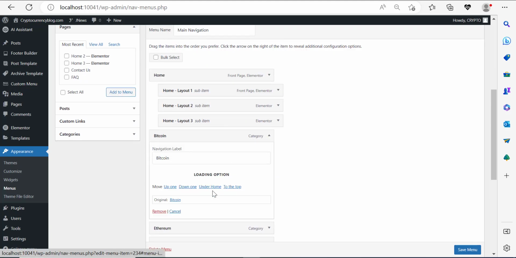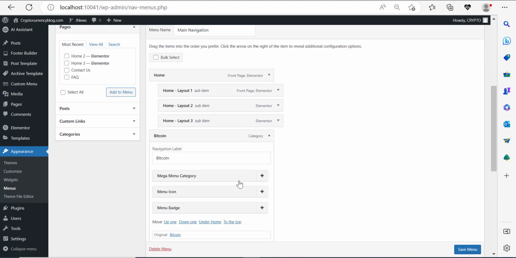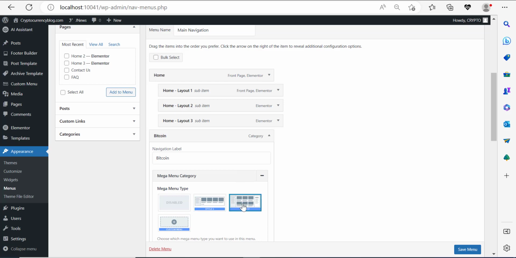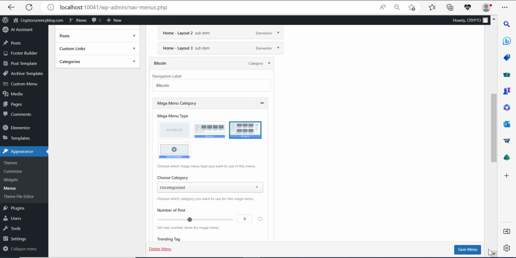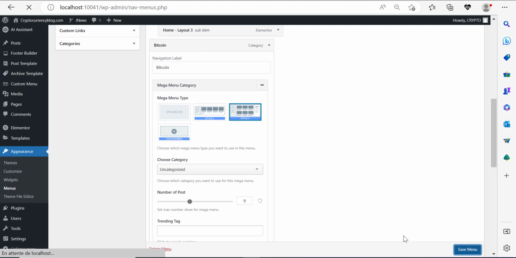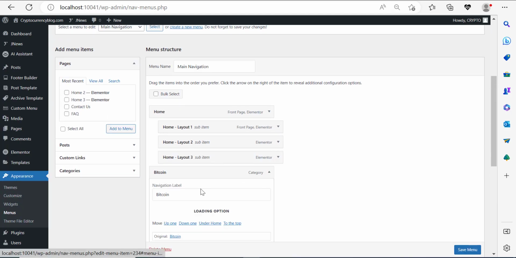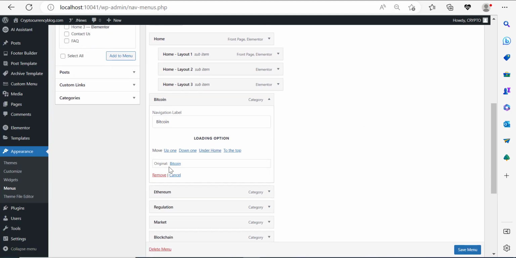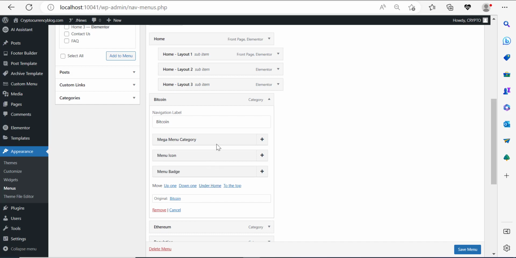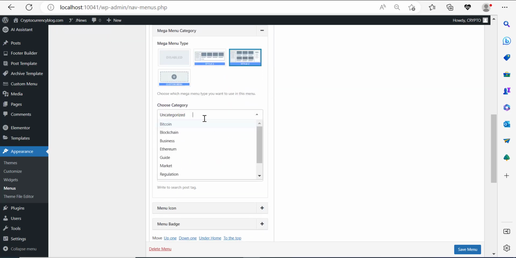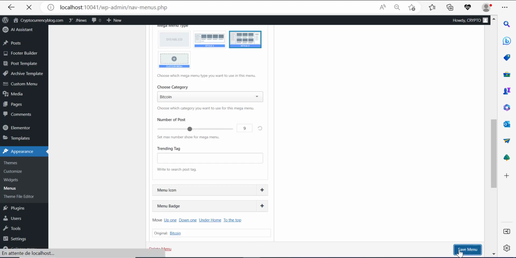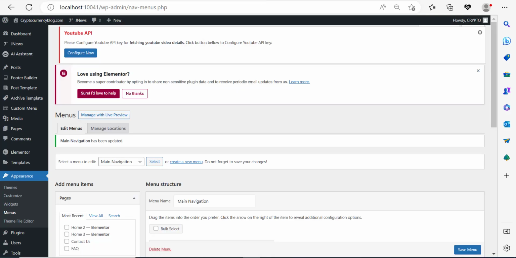So let me try clicking on it here again. And this time, let me try to go to the mega menu and click on style number 2. Let me click save. Well, the category that's chosen here is uncategorized. So I'm going to go and change that category to maybe something, right? So mega menu category here. Let me look for Bitcoin. Click save. Now we can add some tags as well, but let me just see if this works.